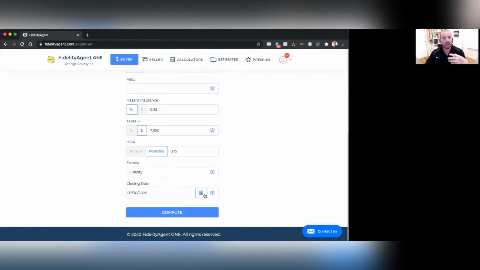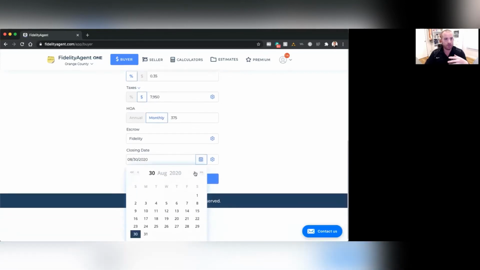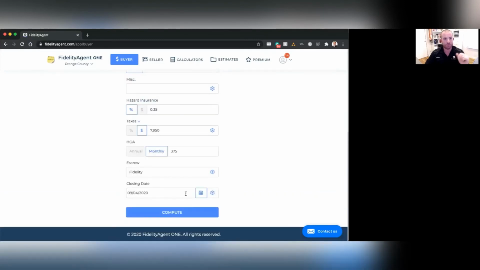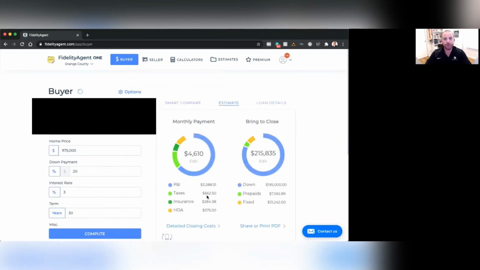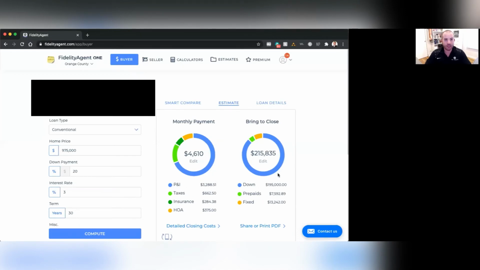And then we're going to select the closing date. So I believe in last week's example, we selected September 4th. So we'll do the same one. It's the same house. It's the same sale. And we're going to go ahead and click compute. Now, as you can see, it's actually going to bring not only a mortgage payment estimator here, but it's going to bring the amount of cash needed to close.